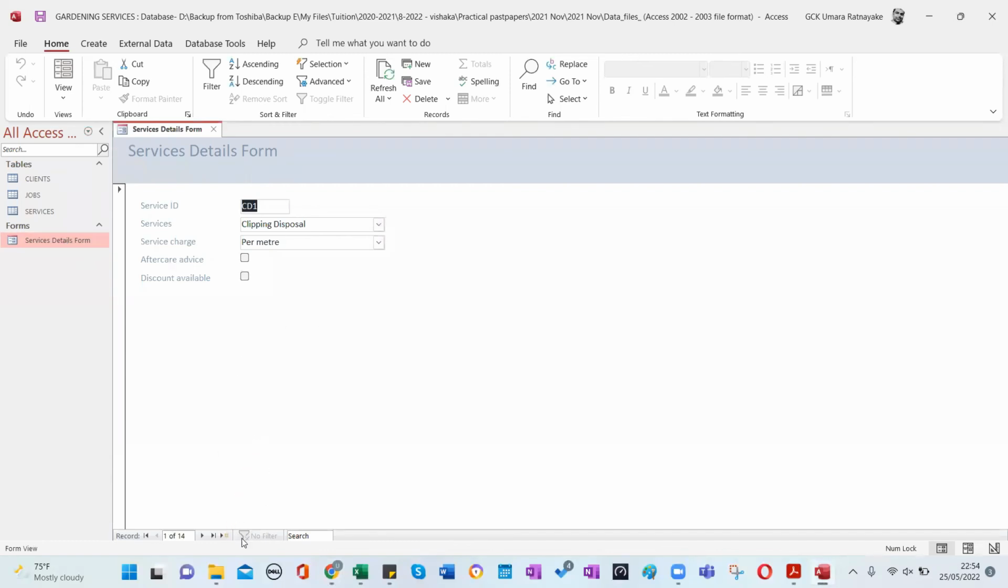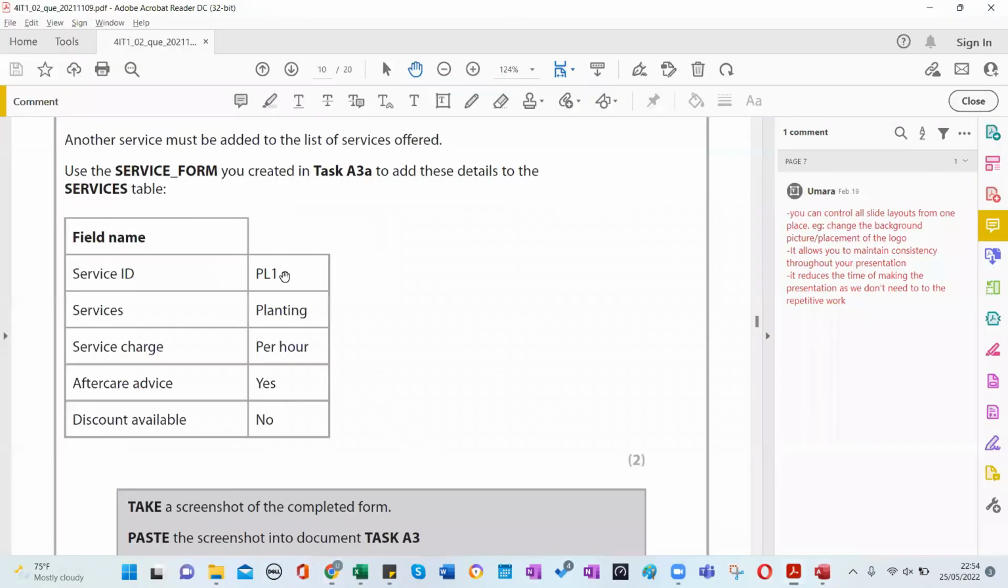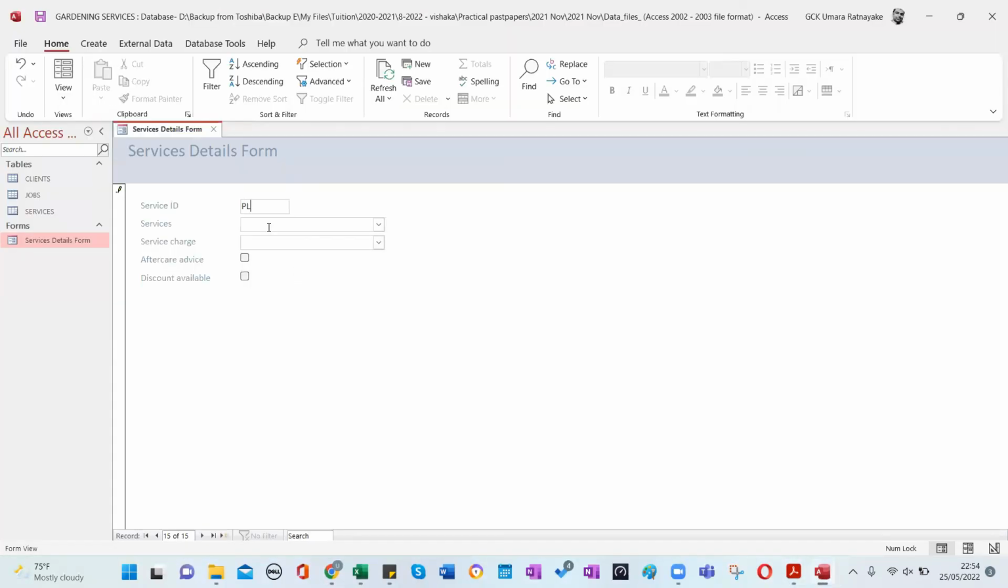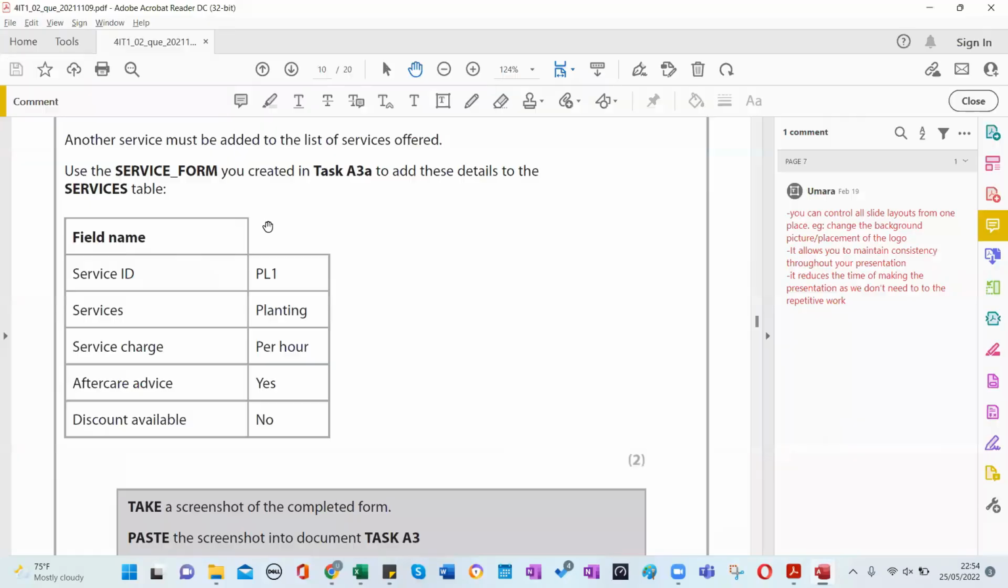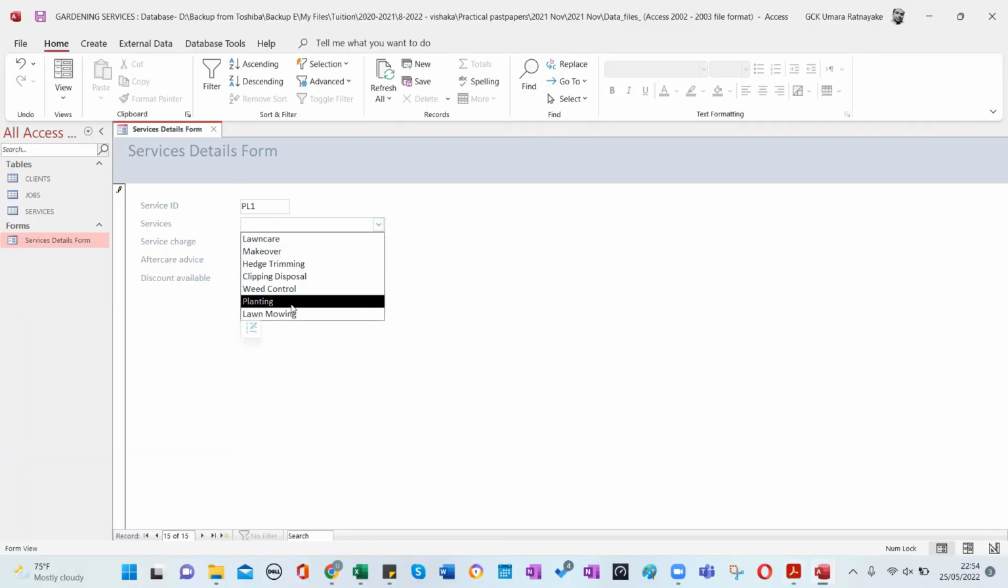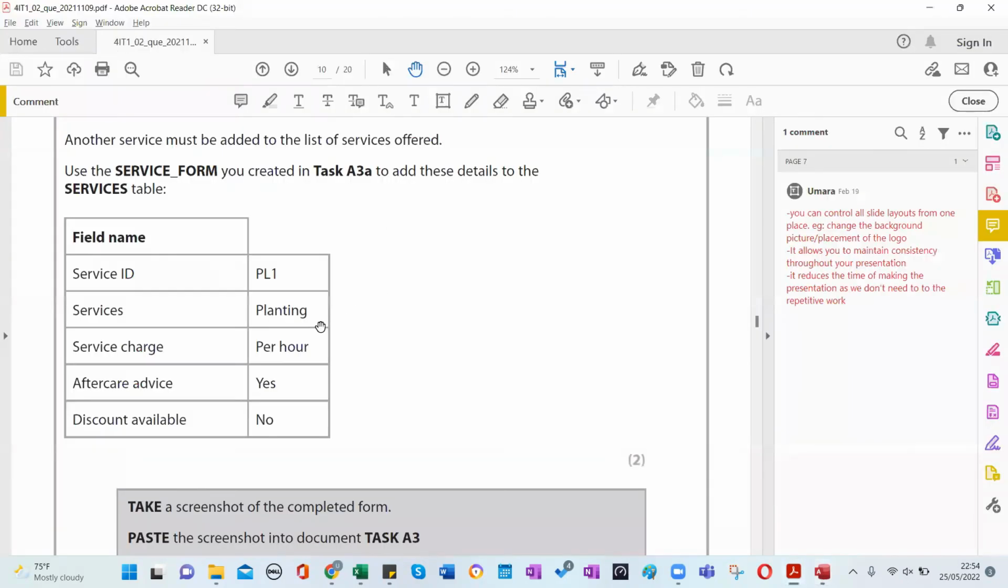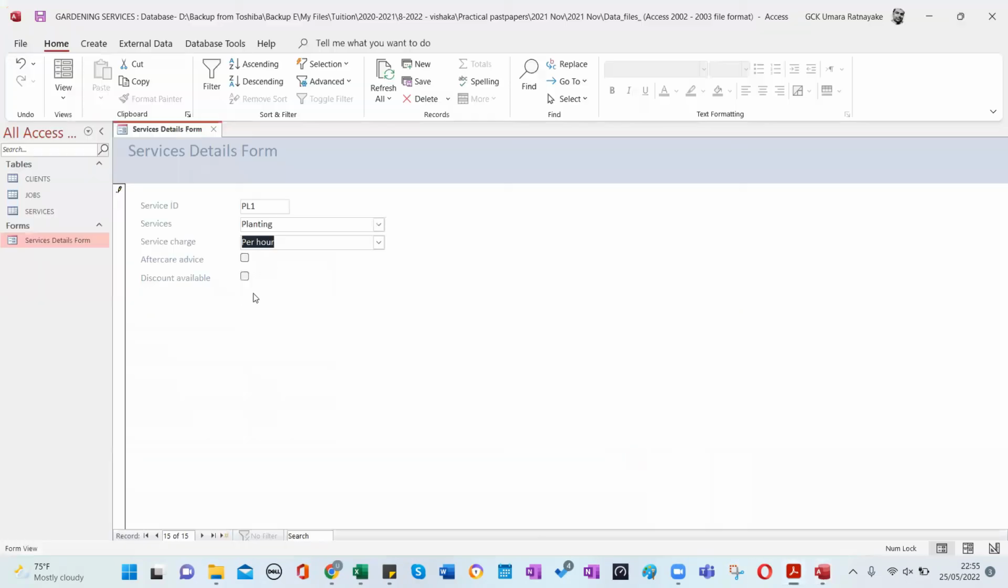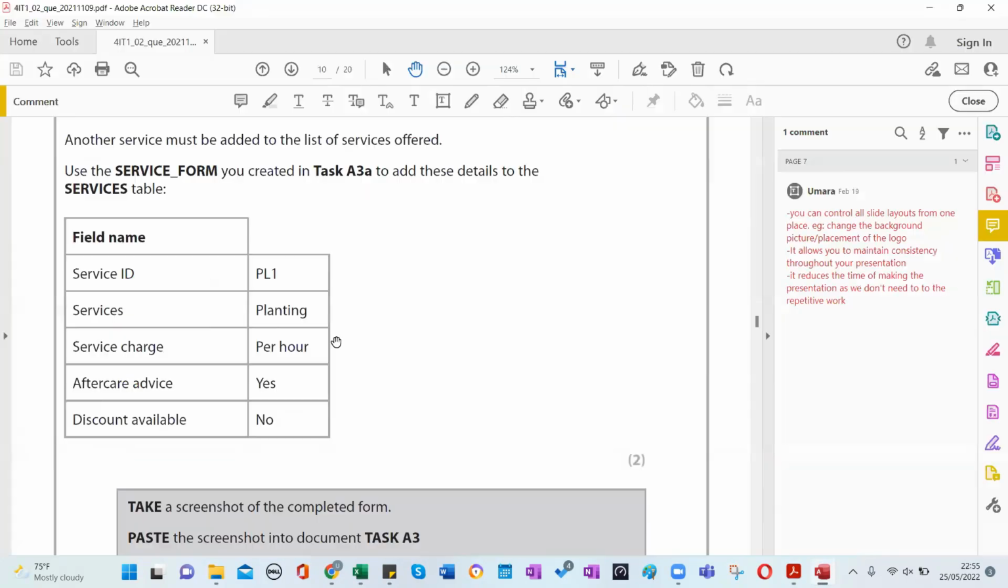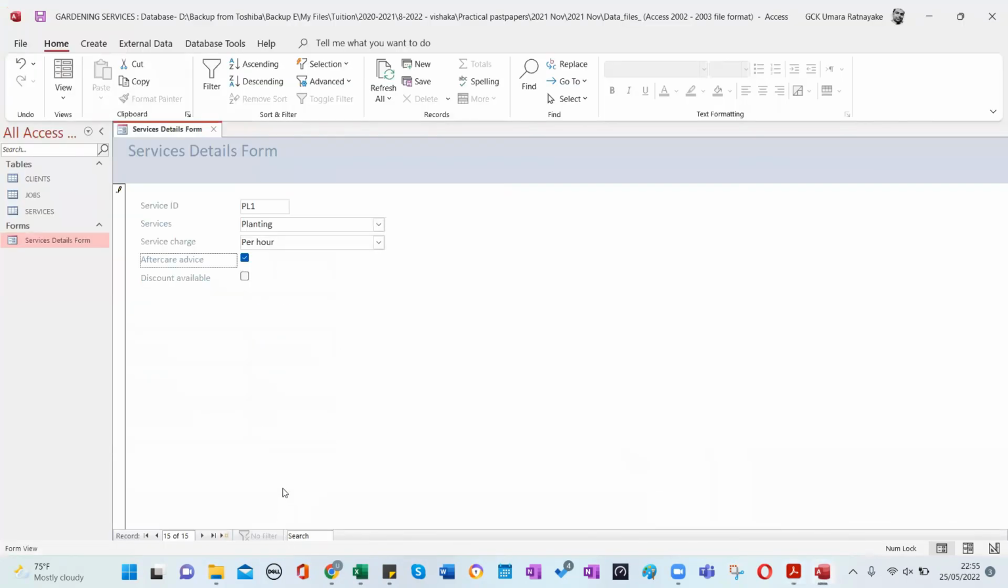Okay, now I don't have the button, so I'm going to use this small control here. New record. Service ID is PL1. Service is planting. Service range is per hour. Aftercare advice is there, but not discount. Okay, then you can go forward and come backward and see whether your record is there. You can see it's there.